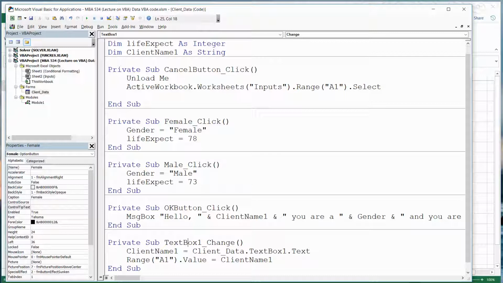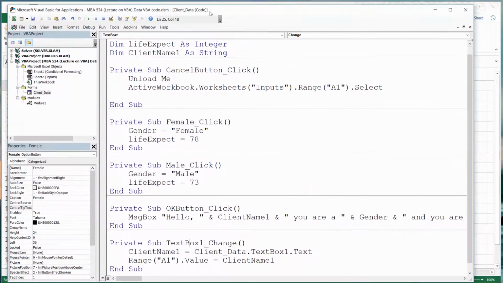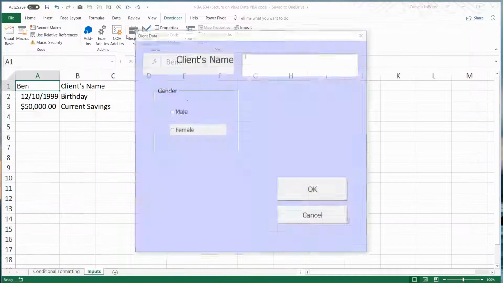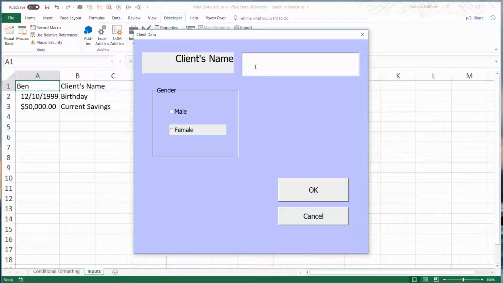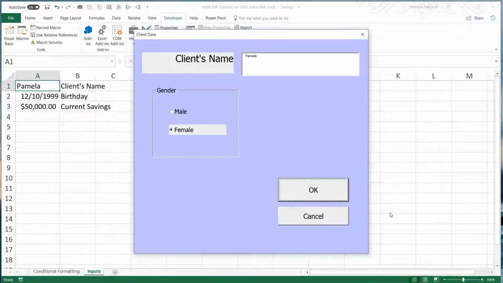So let's just see how it's going to work. I'm making sure I'm on the inputs tab because I'm just going to run it from here. So I'm going to run a sub or a user form. There's my user form. So Pamela, and let's say I'm female, and OK. So it says, hello Pamela, you are female and you're expected to live until you are 78 years old. So I know my user form is working. It stored the name Pamela here like it was supposed to.